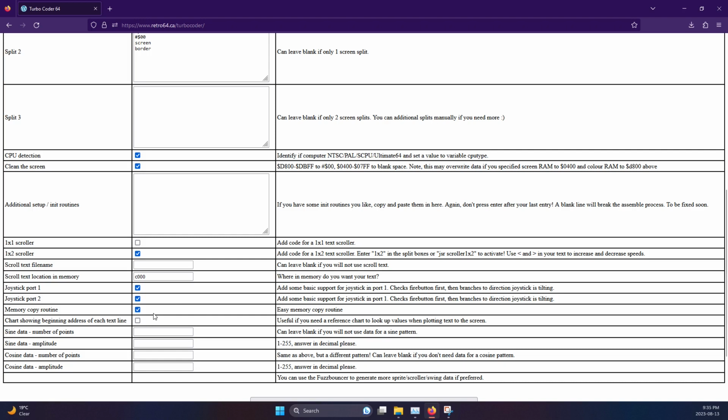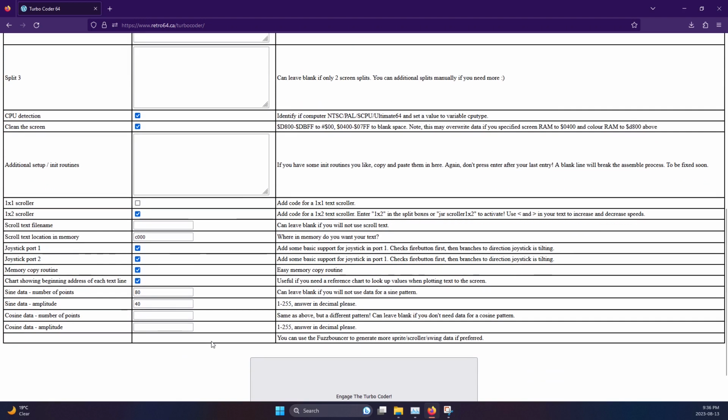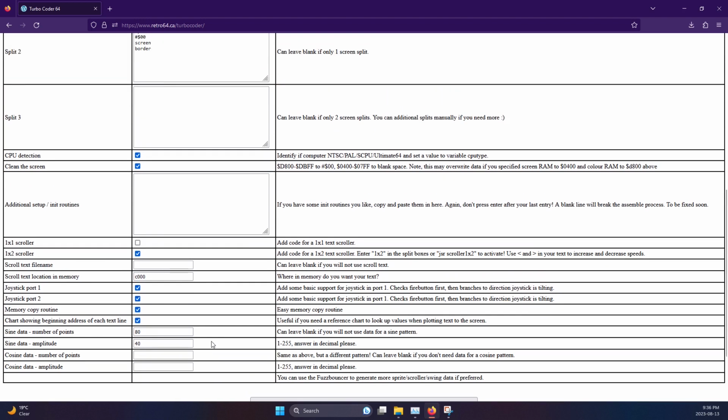Let's also click the check mark for the chart showing beginning address of each text line. This chart is very handy for looking up the memory location of different text line numbers. And finally, let's generate some sine data. Under number of points, type 80. And under amplitude, type 40. Our project isn't going to do anything useful with the above data, but entering these values will help you understand how the code builder works so you can use them for your own projects.